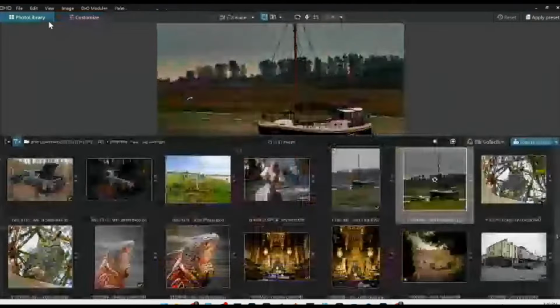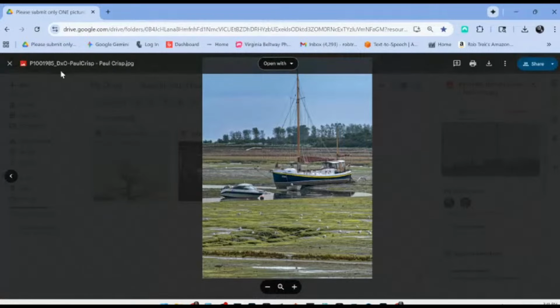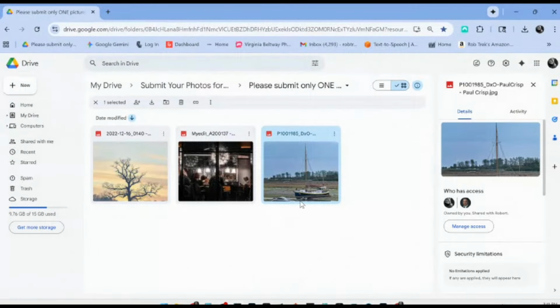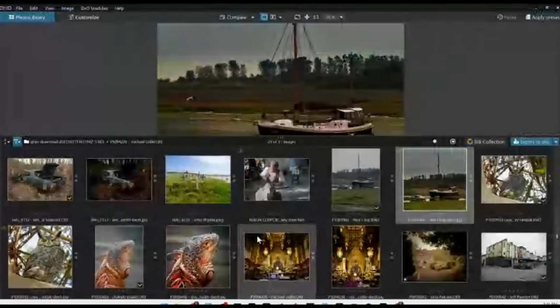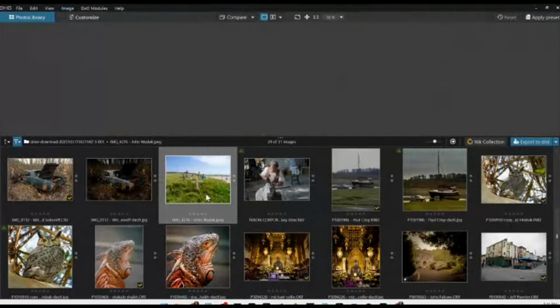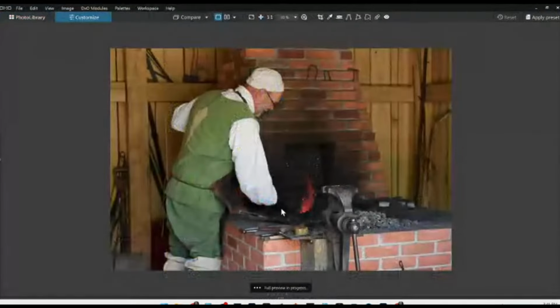Okay, let me just double check. All right, good. So let's go to the new ones here. There's one. Where's the first new one? Here's the first new one.